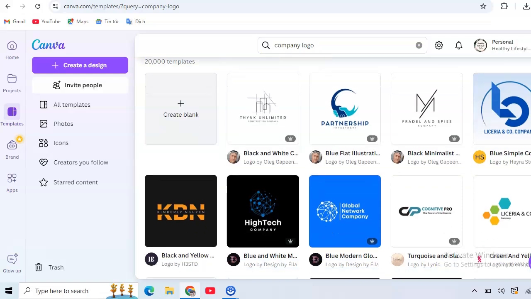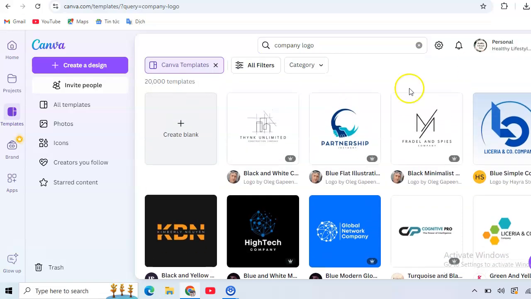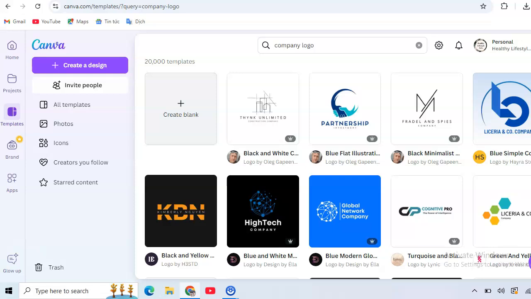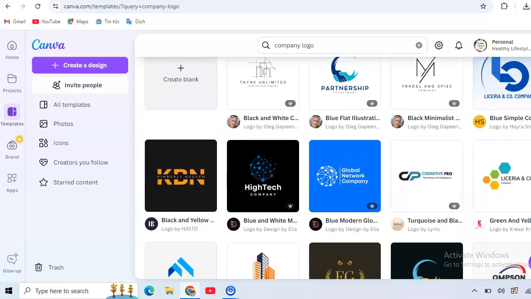And you can see here you get over 20,000 templates. If you want to start from scratch, just click create blank. But I recommend you can choose any of the templates since you have a lot of templates, and that is easier for you to customize the templates.